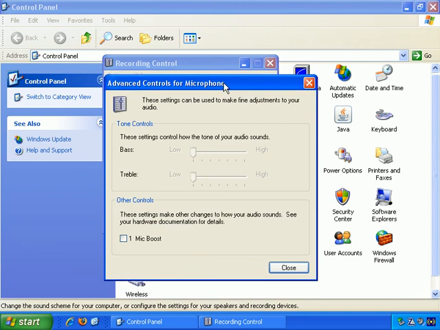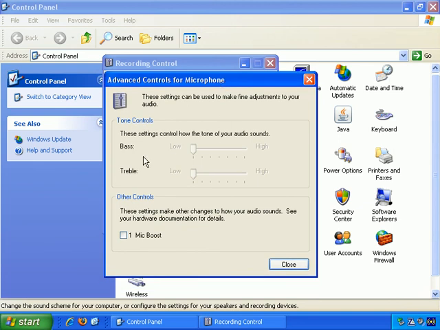And you can click on Advanced. And you may have similar or slightly different options, but as you see here, it shows me bass and treble options, but I'm not able to change them. But what I do have is the mic boost option, which increases or boosts the microphone input volume considerably. So if you're recording, and it's being recorded very softly, you may want to try increasing the mic boost if you have such an option.